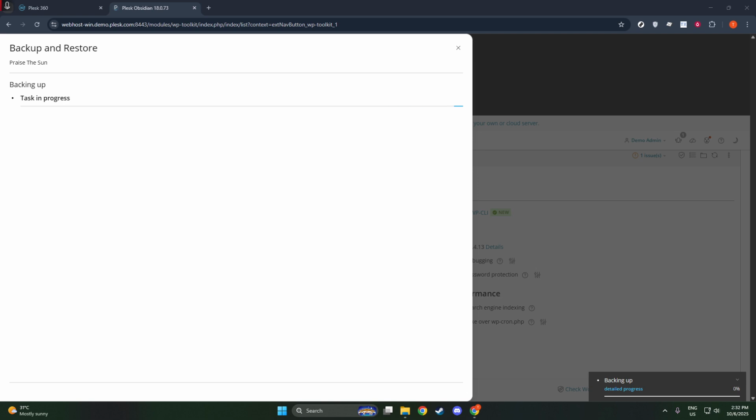Lastly, decide where your backup should be stored. You can keep it on the server or choose remote storage if available. Remote storage is a good choice if you're concerned about server failure or want an off-site backup. Once you've made these selections, simply click OK to start the backup process.